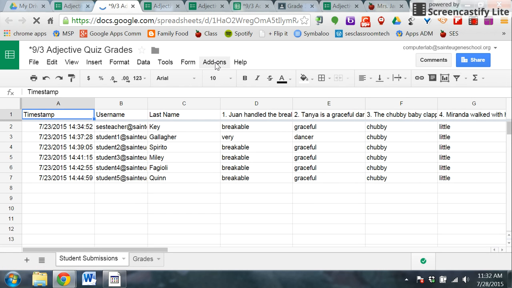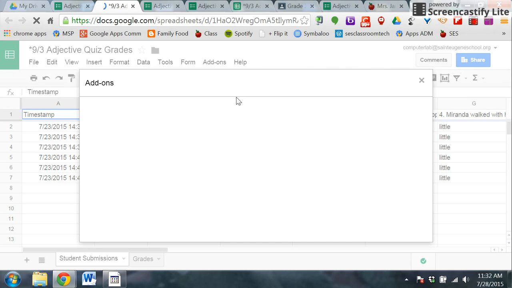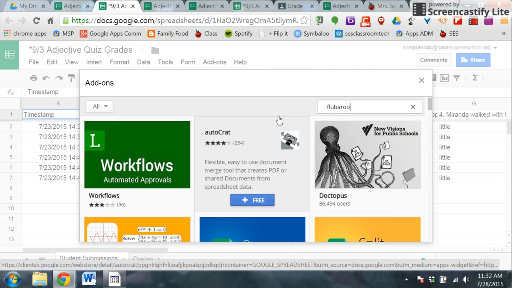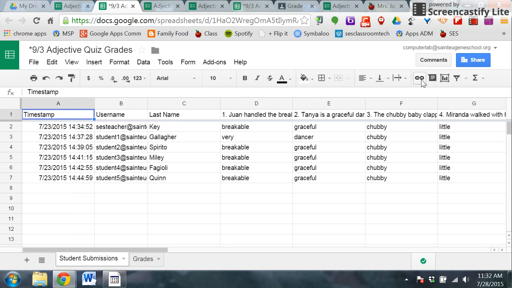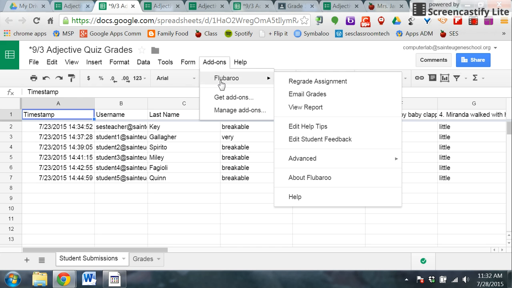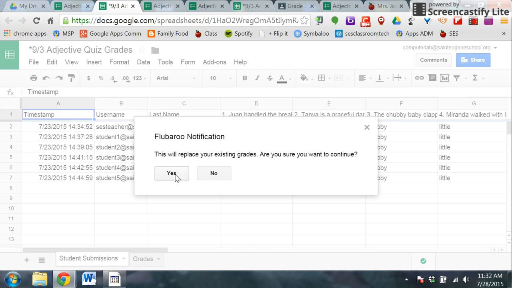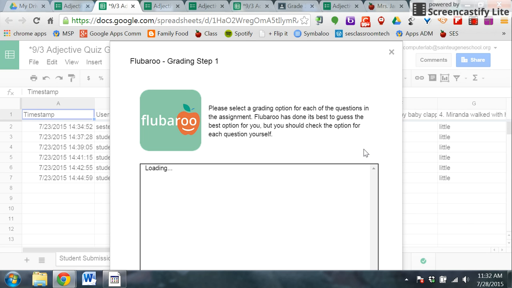Now, add-ons are right here. Flubaroo is the add-on to grade. If you don't have it, click Get Add-ons and type Flubaroo, and just add it easily. And then you go into your add-ons to Flubaroo and grade assignment. Mine says regrade because I've done it, but it'll be grade assignment. Then it's working. When you see this, it's a pop-up window that you'll see.